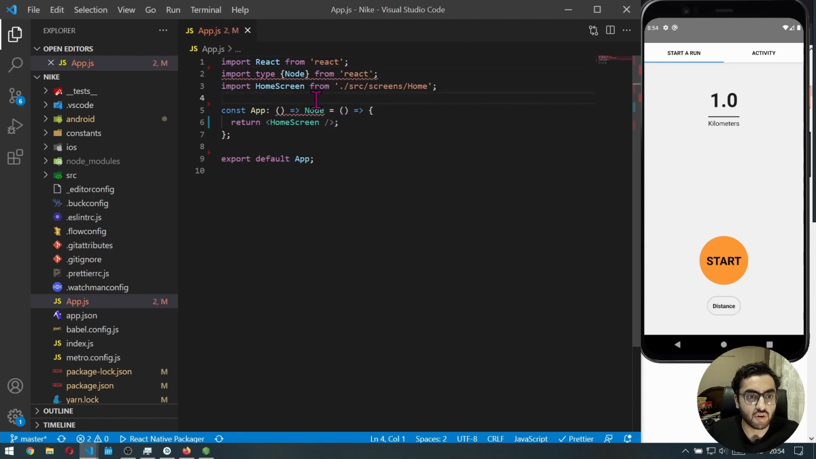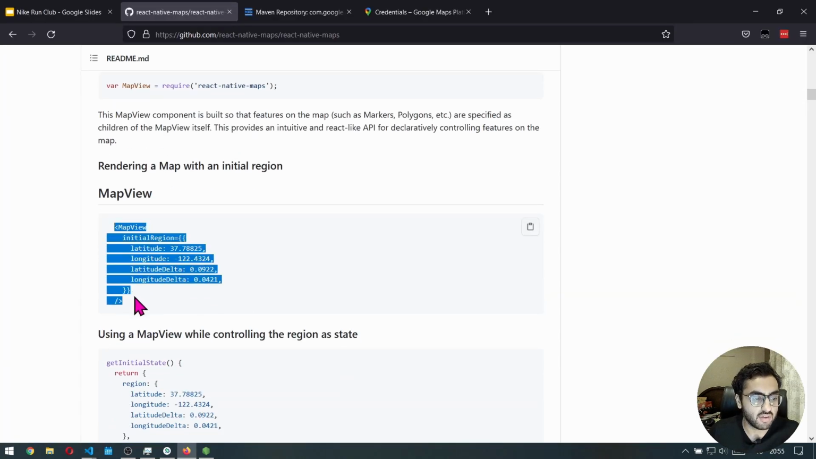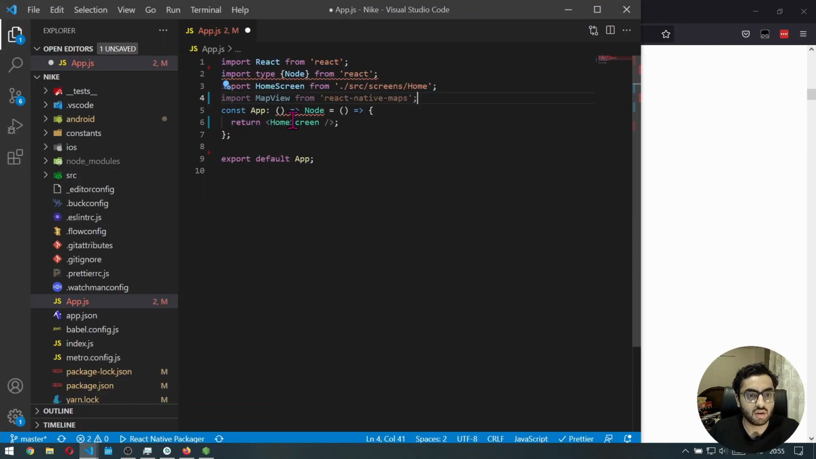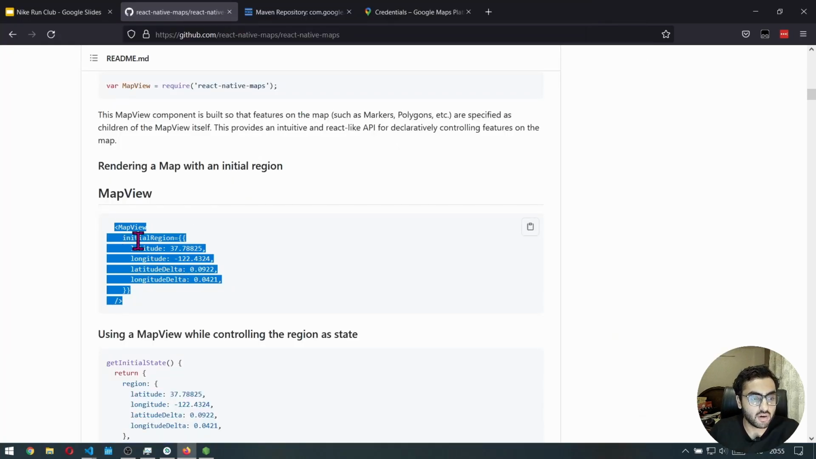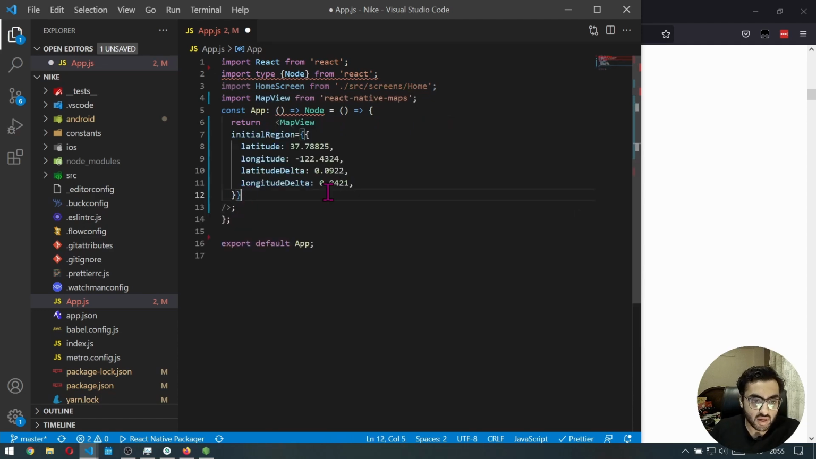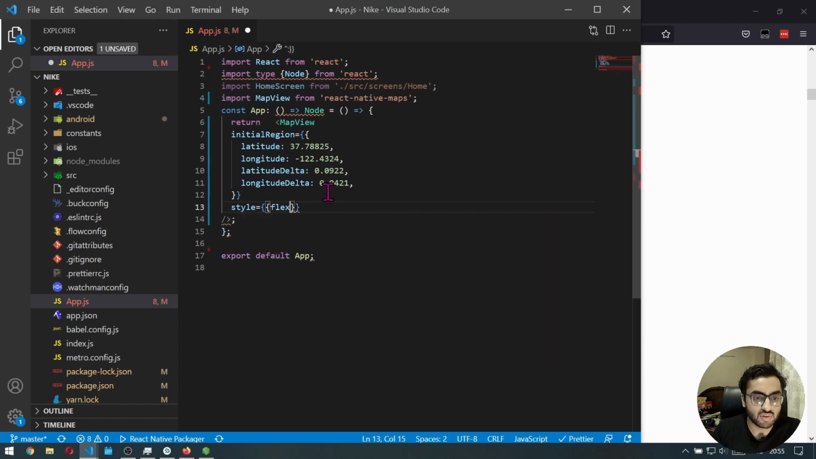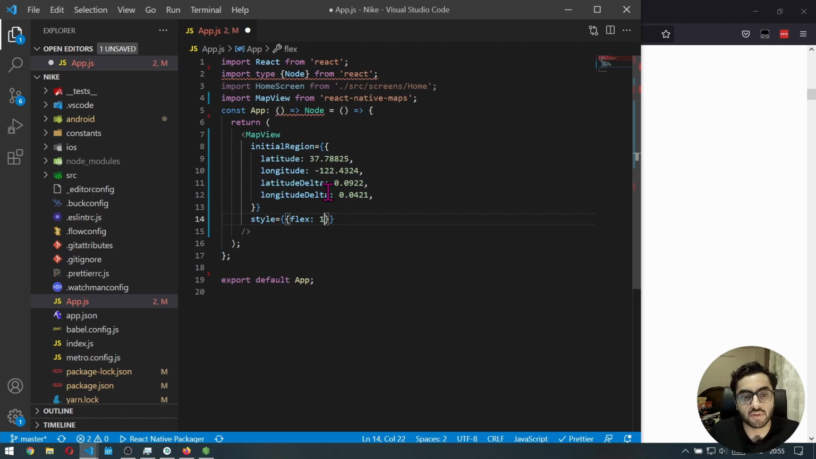So let us just try it on our app.js file right now. We will obviously make some changes. We don't want everything in our app.js file. And I will just copy this part from here and paste it in place of home screen. And I will just add one more property to this, that is the style of flex1, just to see if our maps is running or not.